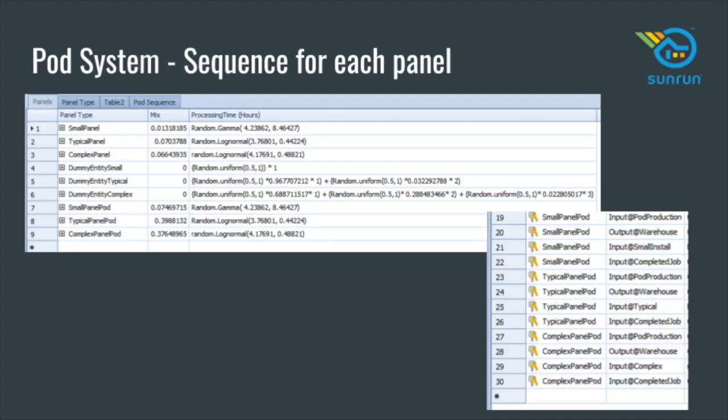This is the sequence for each panel in the pod system. Included is a small, typical, and complex panel carried over from the first model. In this model, there is now an additional small, typical, and complex pod for each job site. They arrive based on their original mix probability from the baseline model, which is multiplied by either 0.15 or 0.85. This is because 15% of homes take the original baseline route. The 0.85 represents the 85% of entities that take the new routes with the pod system.